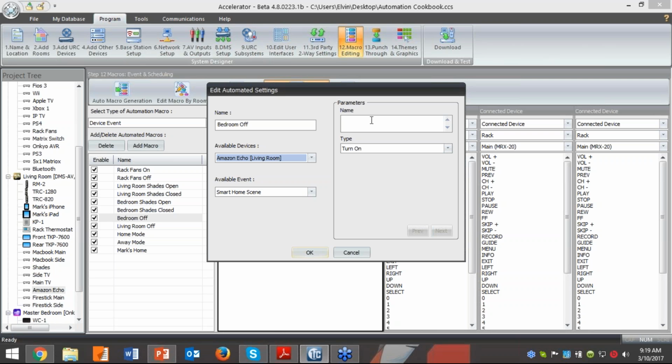Under this box where it says name, this is the actual vocal trigger. So whatever you set up here is what's going to be triggered. Since I touched this here, these boxes change, but that's fine. Since this is supposed to be bedroom off, the name that we want to be the trigger is bedroom, and what we're going to select here is turn off. So now this creates a trigger that's set off by the phrase, Alexa, turn off bedroom, or turn off the bedroom.